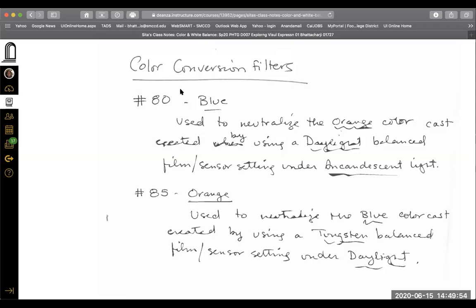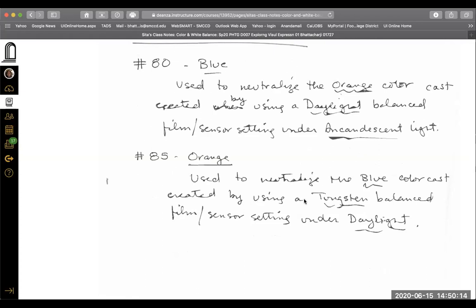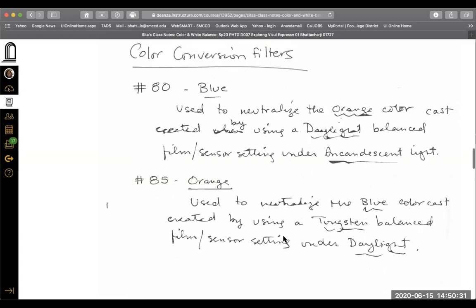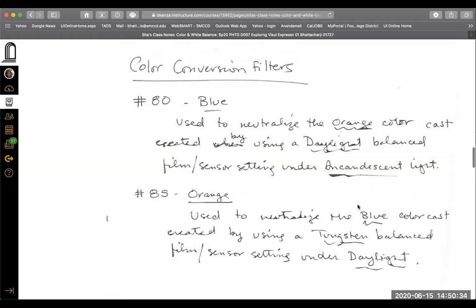And as I said, the most commonly seen color cast is the orange color cast that is created by using a daylight balanced film or sensor setting under incandescent light. And to neutralize that, you would use a blue filter. So blue neutralizes orange, orange neutralizes blue. Less commonly seen is the blue color cast that's created by using a tungsten or incandescent balanced film or sensor under daylight. So you get this really kind of ghastly blue color cast. And to neutralize that, you would use an orange color conversion filter. So again, orange neutralizes blue.